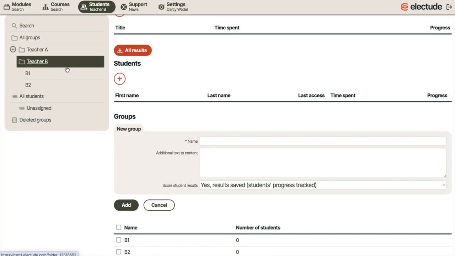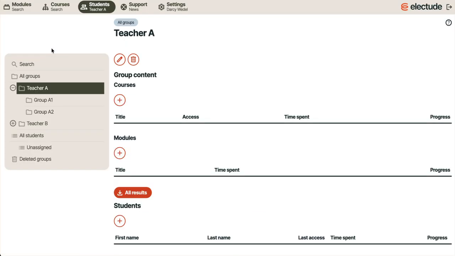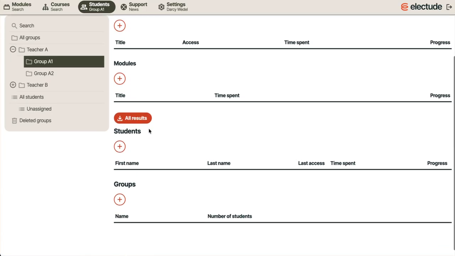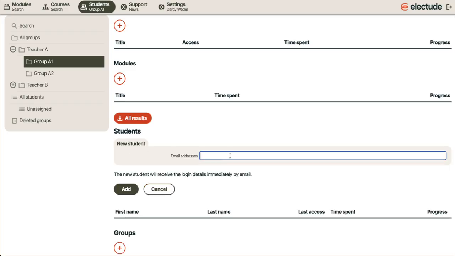Once your groups are created, you can go into a main group folder, go into the subgroup, and you can register your students. To register students, click on the plus and enter an email address.